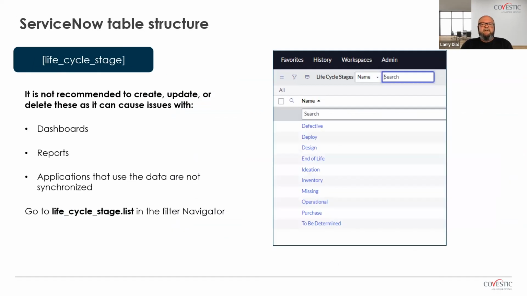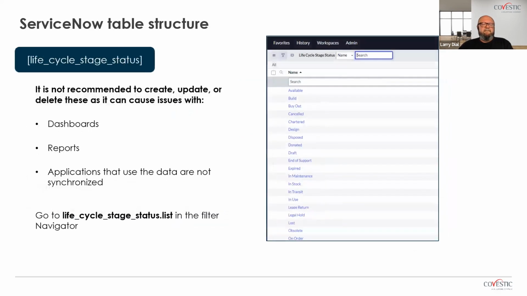The lifecycle stage table is shown in an example here. Again, it is not recommended to create or update or delete any of these, as that can cause issues with reporting, the dashboards, et cetera. But you can go and look at what these values would be for lifecycle stage, and you can do the same thing with lifecycle status.